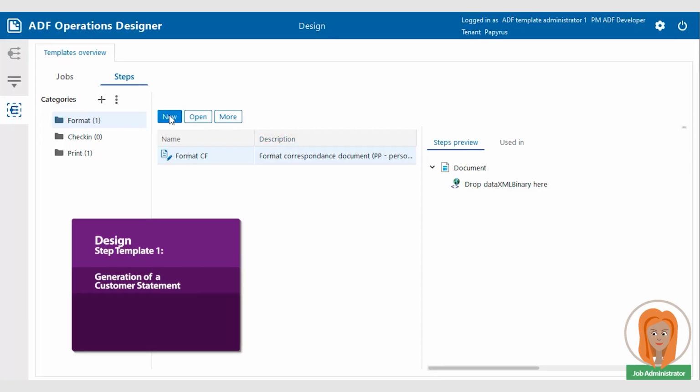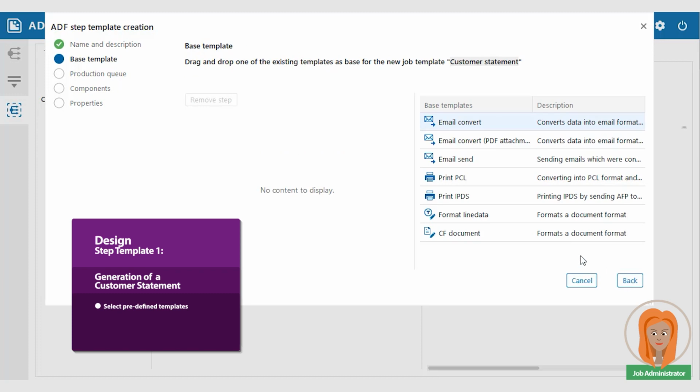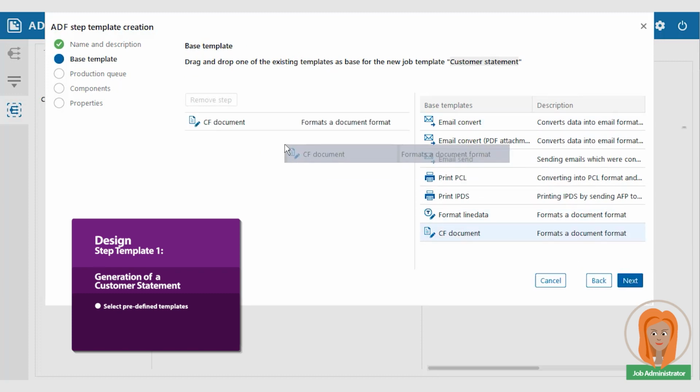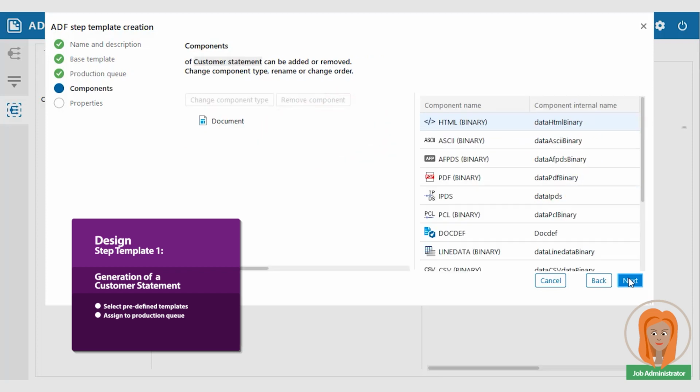The job administrator creates a new step template that is handling the generation of a customer statement, which we want to print in the end. A library of pre-configured base templates is available and added to the new step via drag and drop. Optionally, the administrator can assign a specific queue of the ADF production infrastructure to that step.